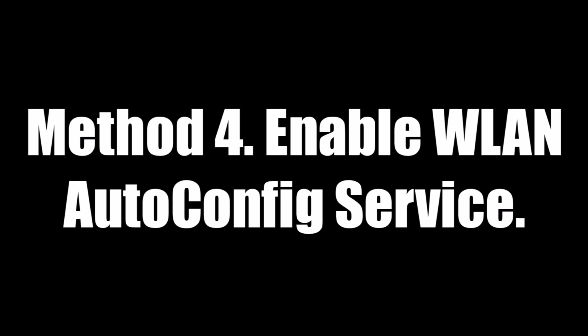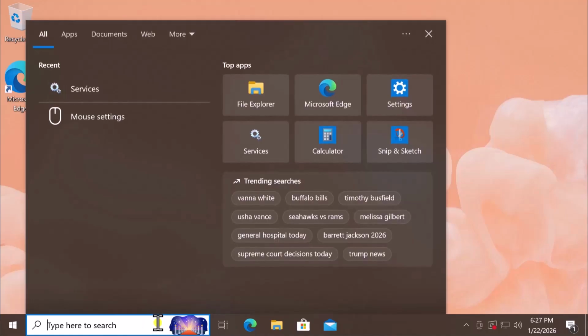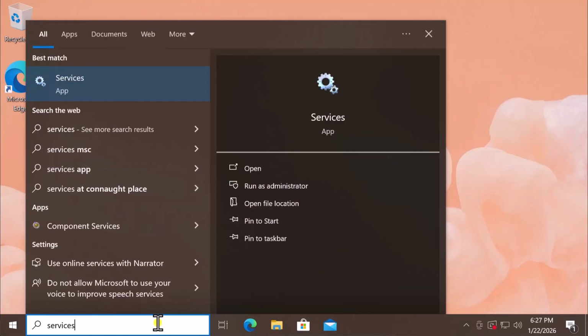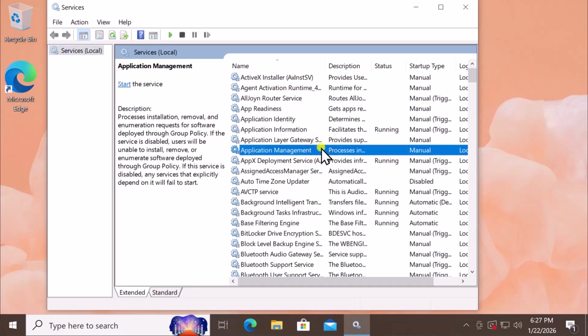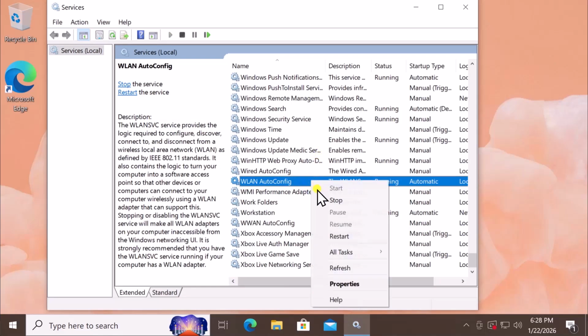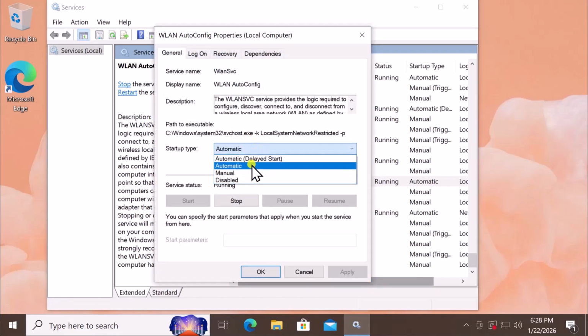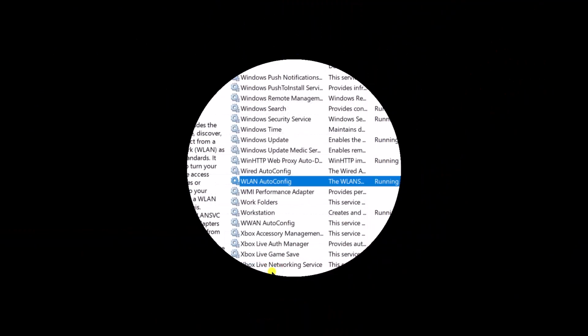Method 4. Enable WLAN Auto-Config service. Click in Search. Type Services. Select Run as Administrator. In here, search for WLAN Auto-Config. Right-click and select Properties. Set Startup Type to Automatic and start the services. Then click on Apply and OK.